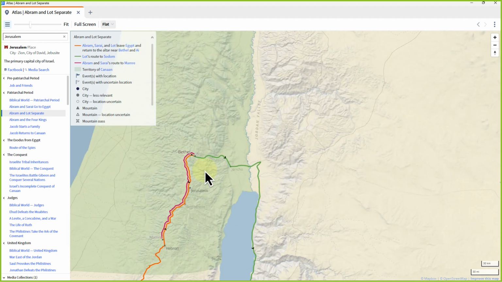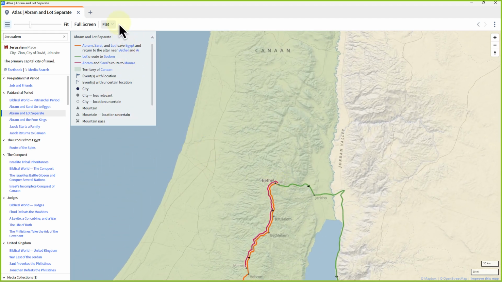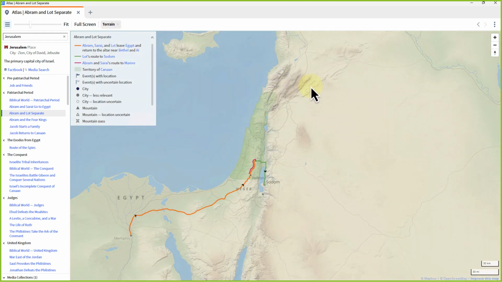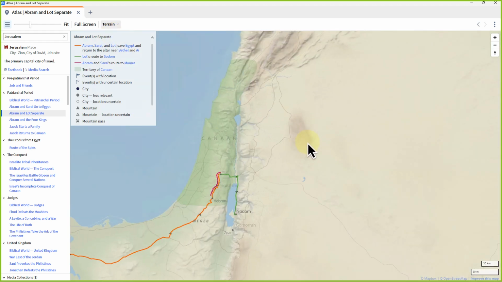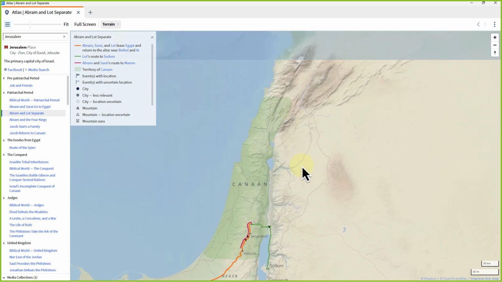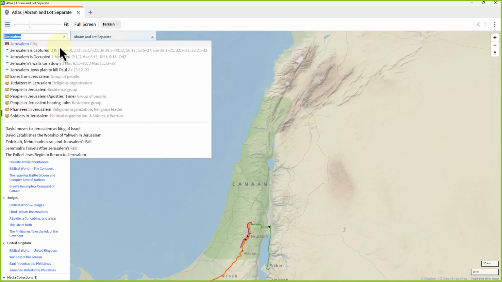All right. So here we are. That's the flat view. And then here's the terrain view. And so you can see a little more different emphasis there in the visualization. So I love the map and atlas. They have a lot of different things in here.